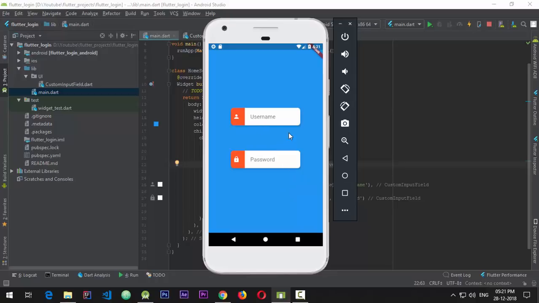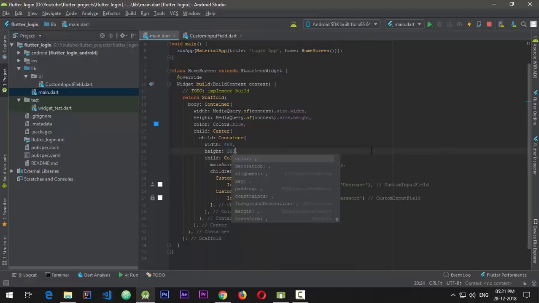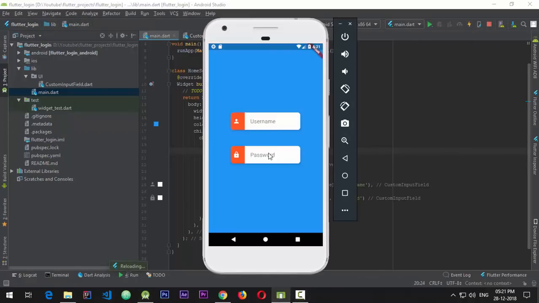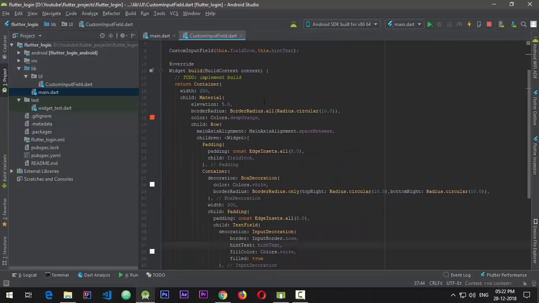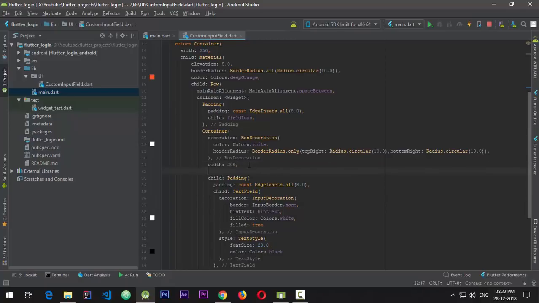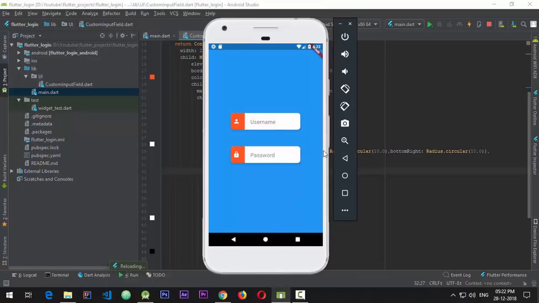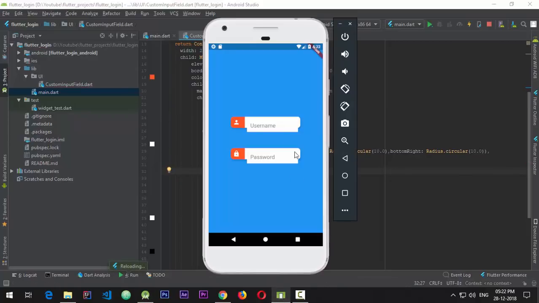So for one thing, I do want to decrease the height of the container in the center container. I want the height to be 300 only, and I want to decrease the height of the text input fields also. So in the text input fields, where we have the container, we have the width of 200, and I want to add the height of 60. And you can see that 60 is a bit much. I'll just decrease this to 40.